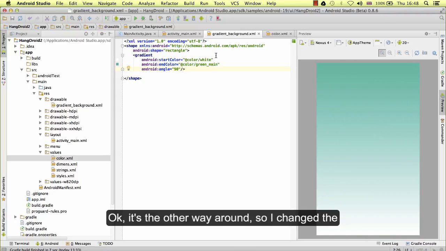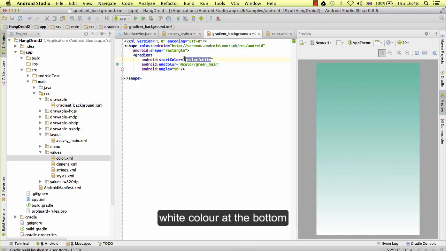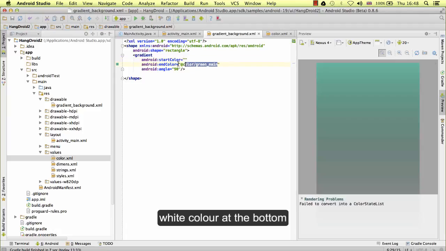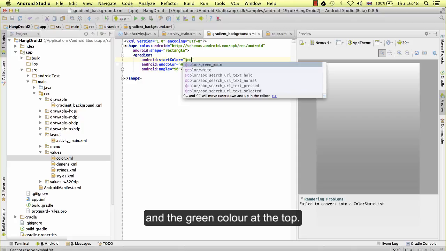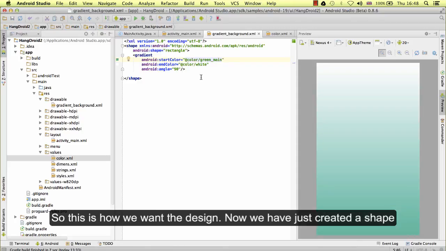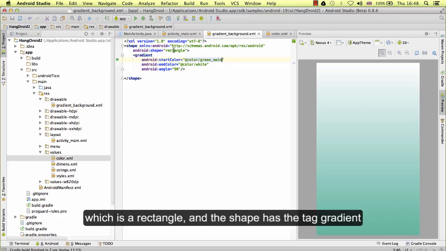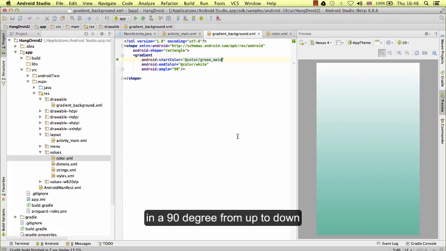Okay, it's the other way around. So I change the white color to the bottom and the green color to the top. Okay, so this is how we want the design. Now we have just created a shape, which is a rectangle, and the shape has the gradient tag at a 90 degree angle from up to down, finishing on white and starting on green.